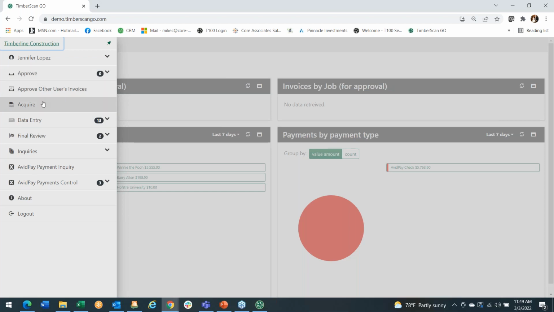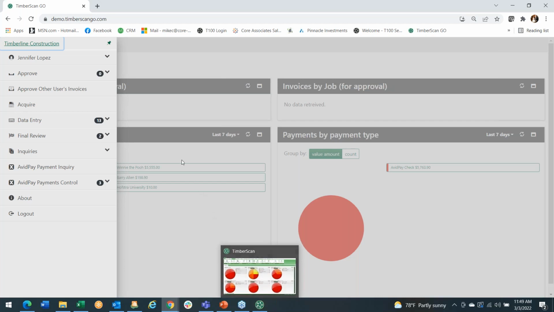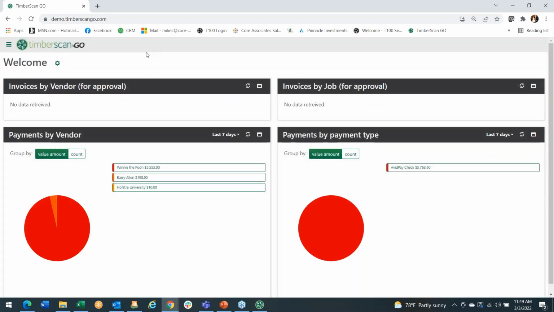So that entire workflow process can all be done in this format, just like it can be done over here in standard TimberScan. And that's really kind of where we're going with the application, to give everyone that option of being able to process in a browser and in that browser cloud environment, as opposed to having to process on their desktop through here.